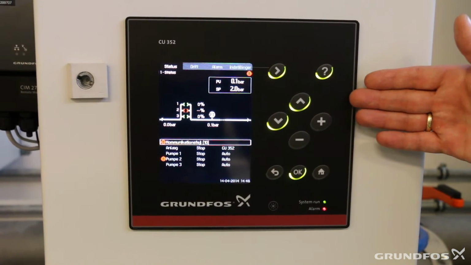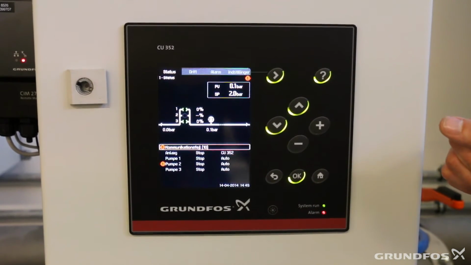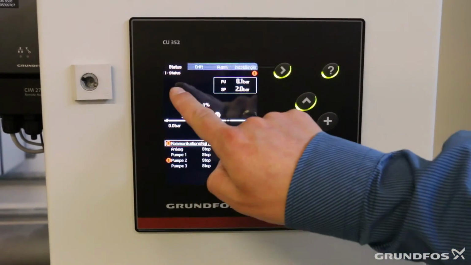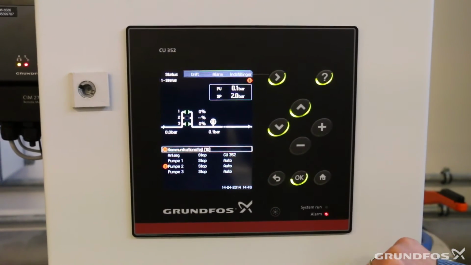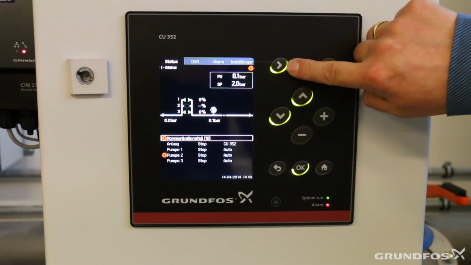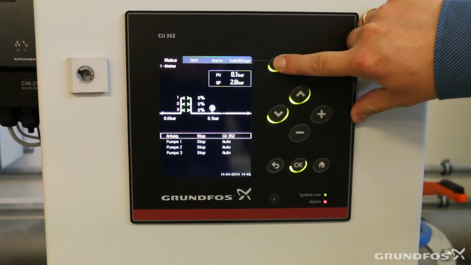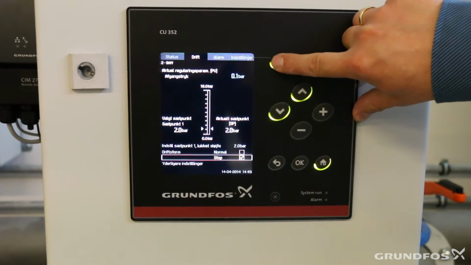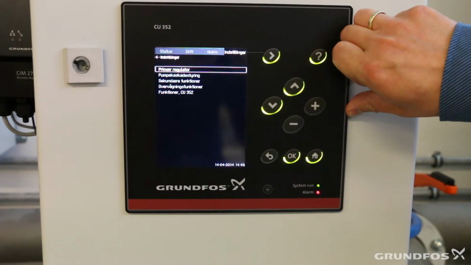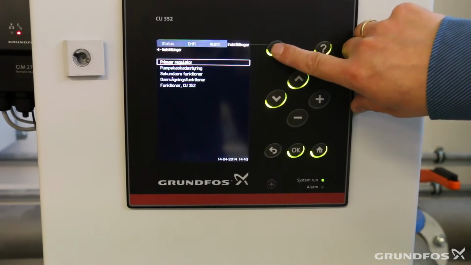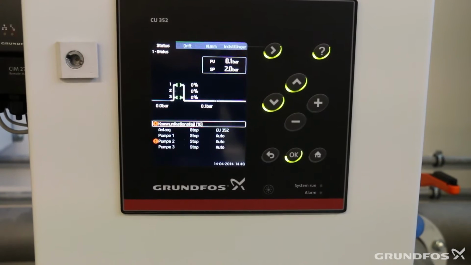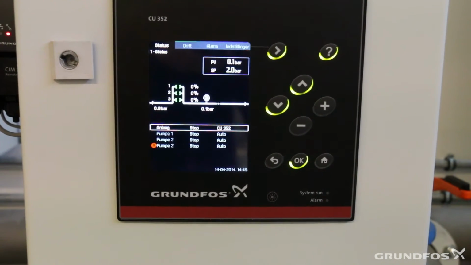Just a quick introduction on how to operate the system. In the topmost line, we have four values that we can select. It is status, and by pushing the right arrow, we can switch to the next, which is drift. Then we go to alarm and to settings. Pushing this button again brings us back to the status window, which is the main window that we see.